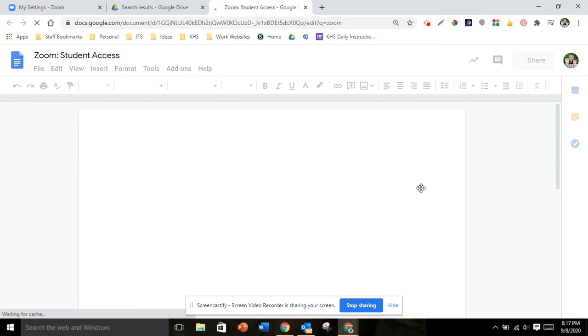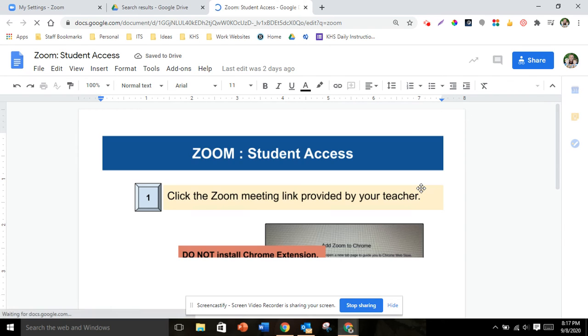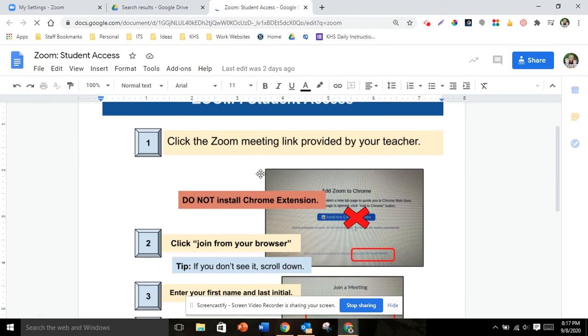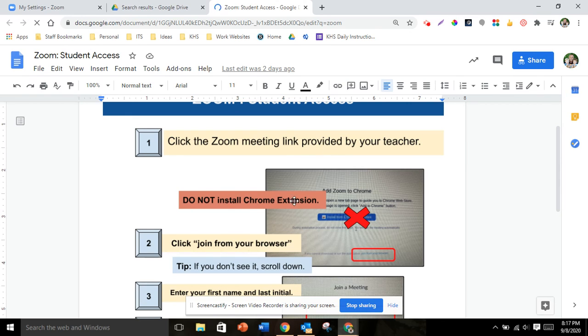So the best way for them to come in is that you have the link in Schoology. This is provided by you inside of Schoology. The student would sign into Schoology, go to this link, click on it. They do not install the Chrome extension. What they do is, this is what the window looks like. Down here at the bottom, it says join from your browser. That's the best way for them to do it.